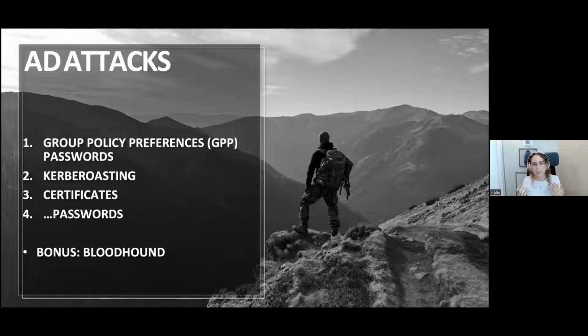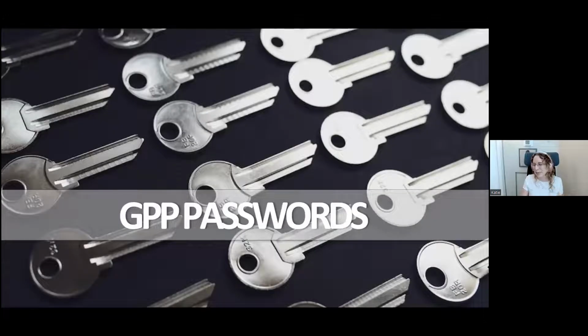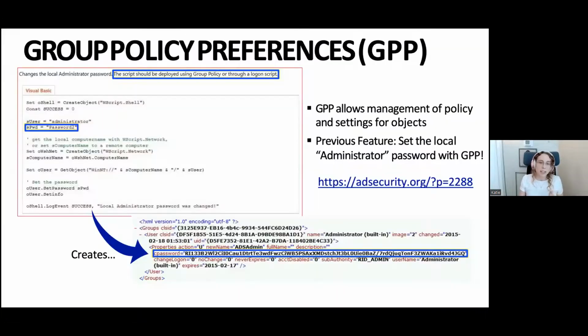It's a little easier with more visibility to see that kind of thing. But anyways, here are some ways that we would typically look to do these kinds of things. Group policy preferences is an incredibly old setting.